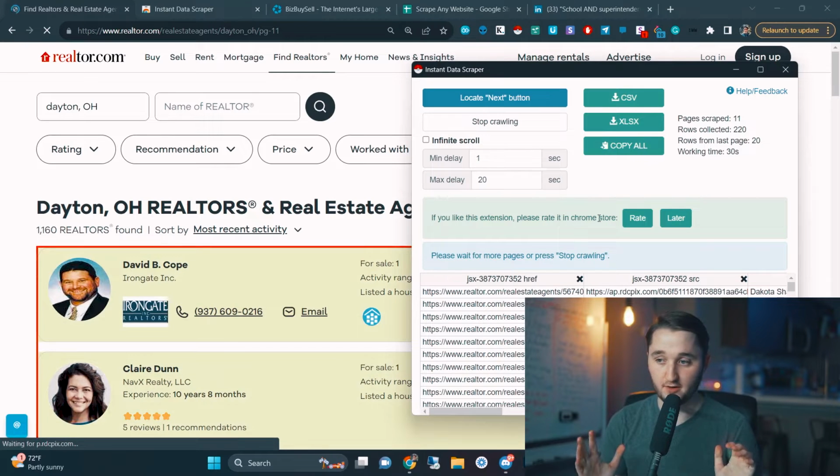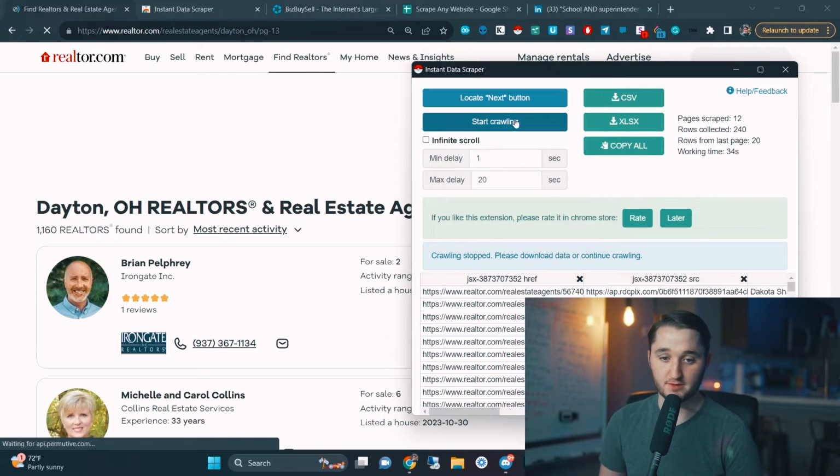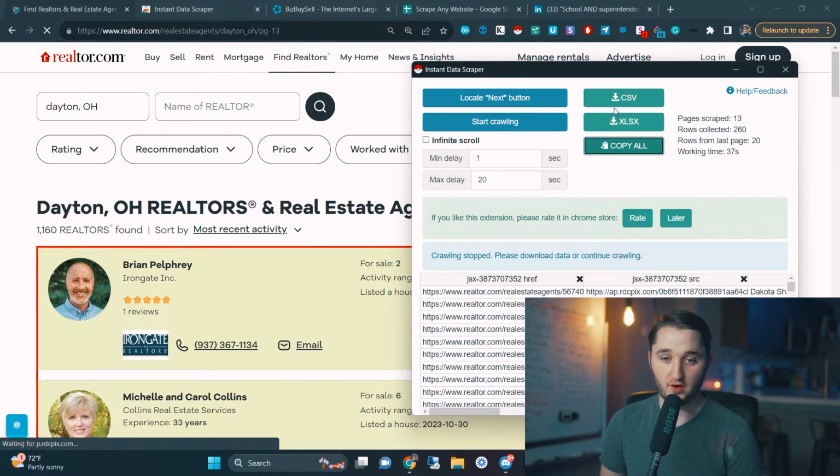Now, this is the perfect scenario. This is a very easy website to scrape from. I can just stop scraping right now. And then you can just copy all or save as Excel file again.